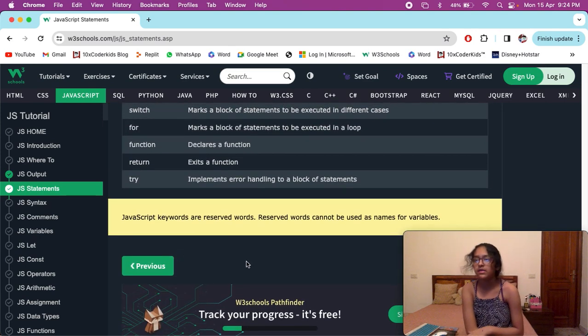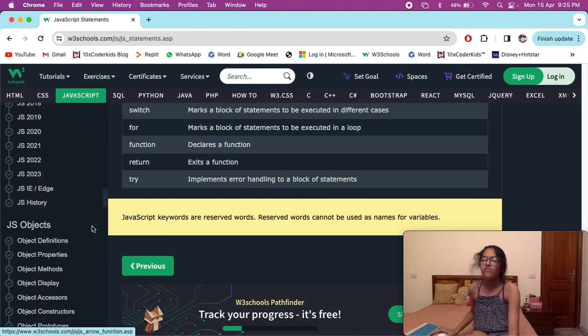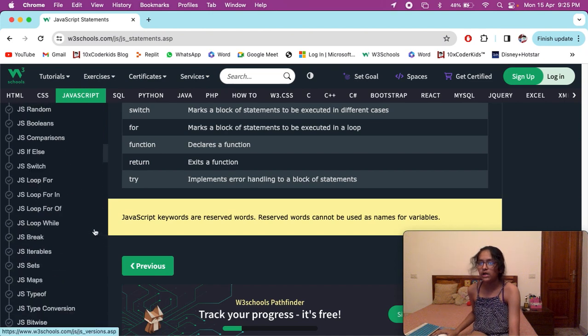For is a loop, function is to make a function, return is to exit a function, and try is to implement error handling for a block of statements. Right now some of them are very familiar to you, some of them you don't know at all. It's no worries as we go ahead in the chapter. We have enough time, and we'll understand it all.